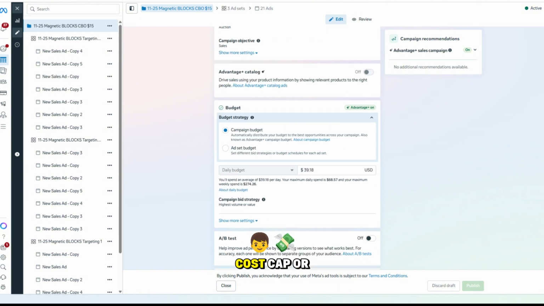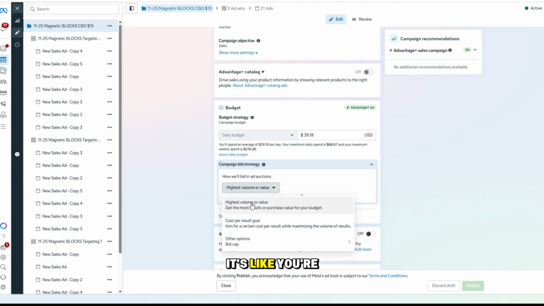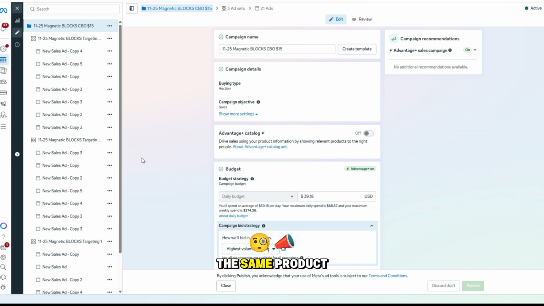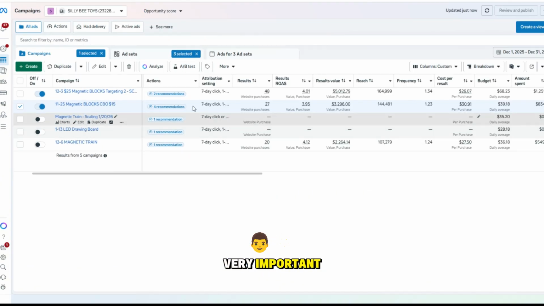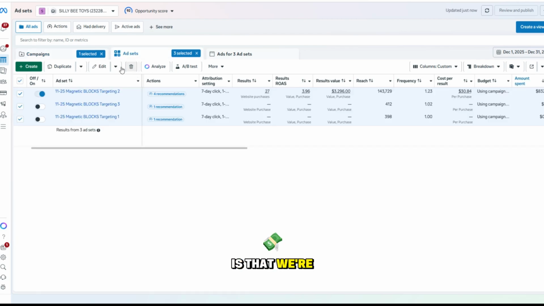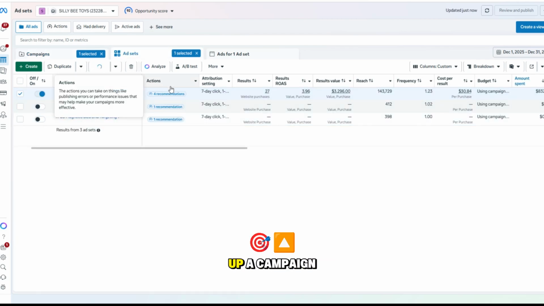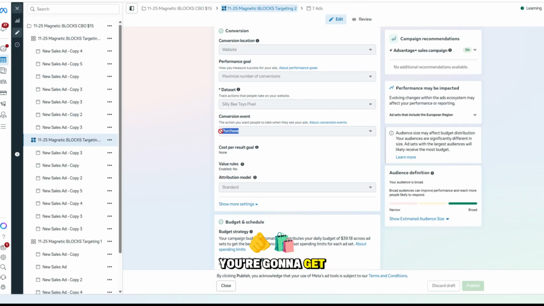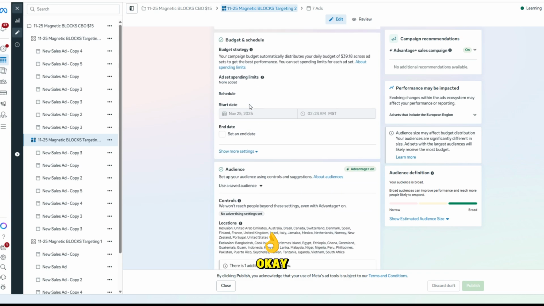So when you guys do a cost cap or a bid cap, it's like you're attacking a whole different group of buyers. But when you have everything the exact same thing, you're competing with yourself. So that's why if you have another campaign for the same product, you want to at least have a different way of setting it up, okay? So that way you're able to find actually your real true buyers, you guys. That's very important. All right, and next thing that you guys want to know too is that we're always focused on purchase. We never set up a campaign doing add to carts, initiate checkouts, because that's all that you're going to get. You always want to focus on purchase, okay?